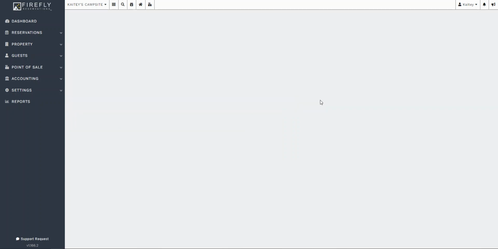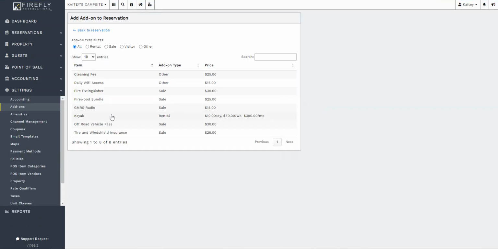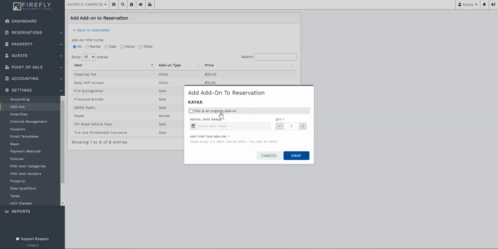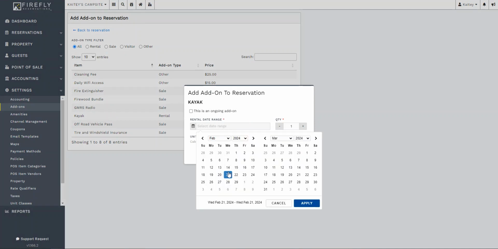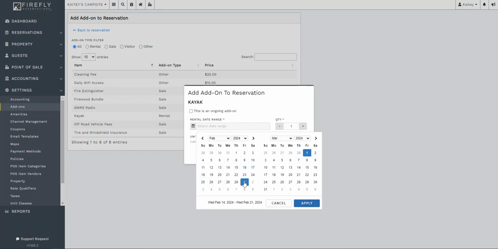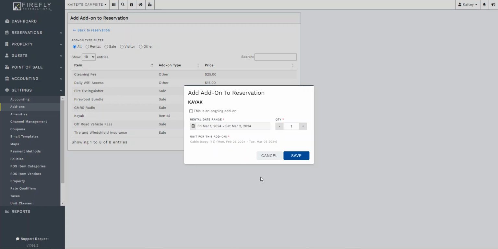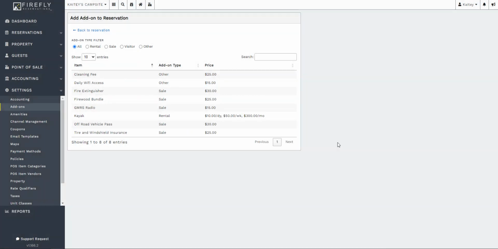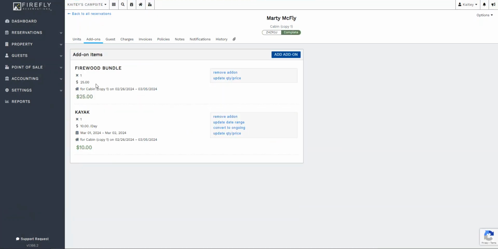So I'm going to go ahead and add an add-on. Maybe they got here and they decided that they wanted to go kayaking and rent it. So I'm going to choose a couple of days here that they can rent for, and then we're going to click save. So I have a couple add-ons. They added this one originally, and then I just added that.